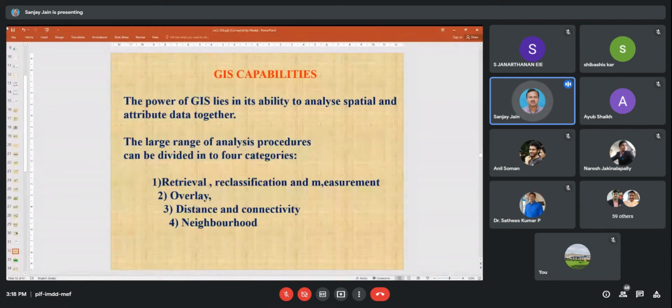So if I am talking about the GIS capabilities, then I can say retrieval, reclassification, measurement, overlay, distance, connectivity, neighborhood operation. Once I have created all these layers, I can do that easily. Retrieval, reclassification, length measurement, area measurement, whatever I want to do, I can do that. I have created a map in which I have given all the nodes of a particular district. I want to do the distance, length. Easily I can do it.